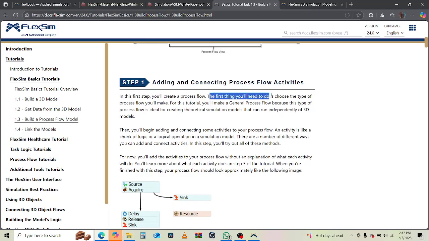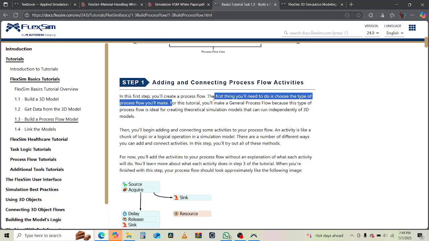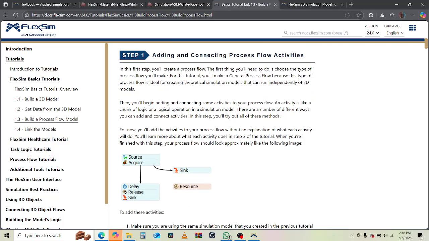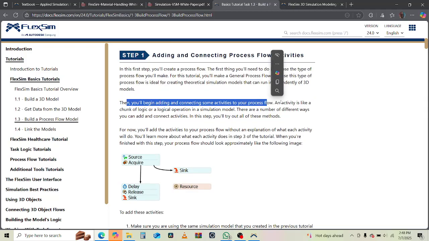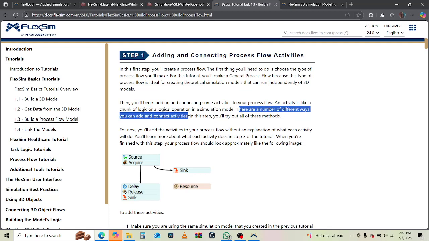The first thing we will need is to choose the type of process flow we will make. For this tutorial, we are going to make a general process flow because this type of process flow is ideal for creating theoretical simulation models that can run independently of 3D models. Then we will begin adding and connecting some activities to the process flow. An activity is like a chunk of logic or a logical operation in a simulation model. There are a number of different ways we can add and connect activities. In this step, we will try out all of these methods.